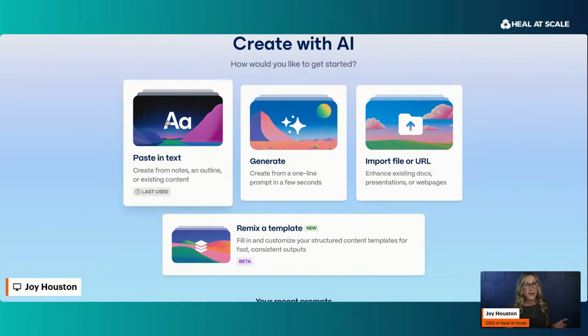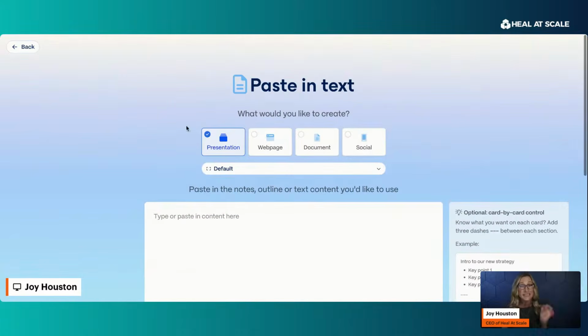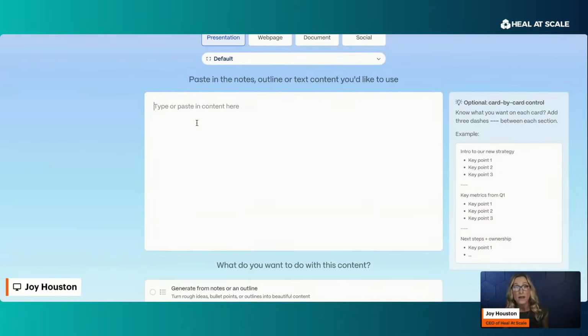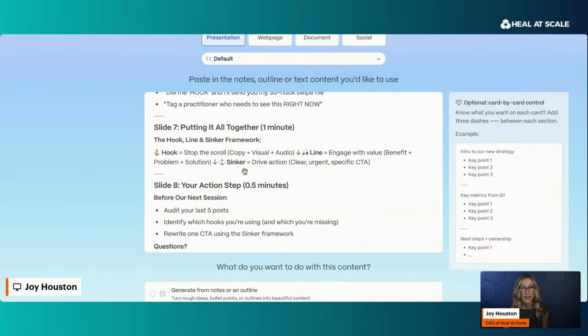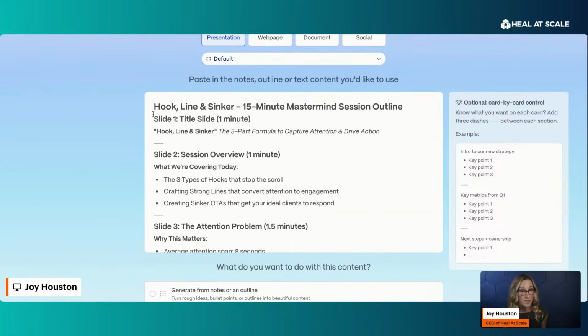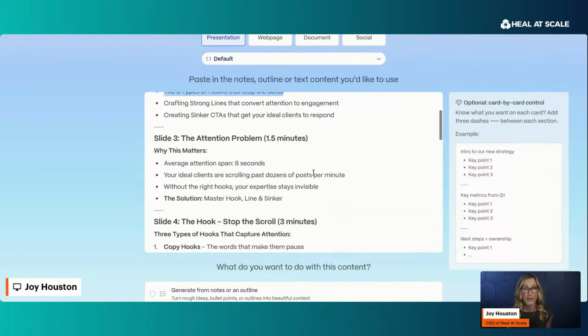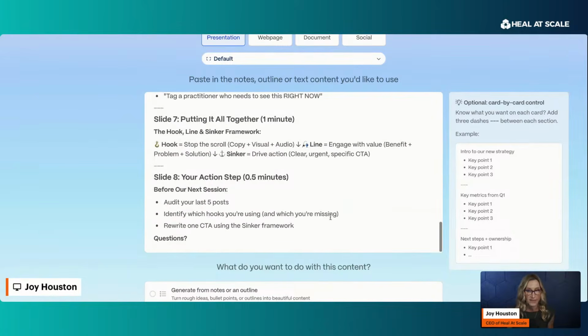I highly recommend that you play with these, but I'm going to use this one because I already have the outline for this content. You can see right here, it says paste in text, create from notes, an outline, or existing content. That's exactly what I want it to do. Now I'm going to paste in that entire outline that we just built in the GenSpark AI tool. You can see the whole thing has been pasted in there.